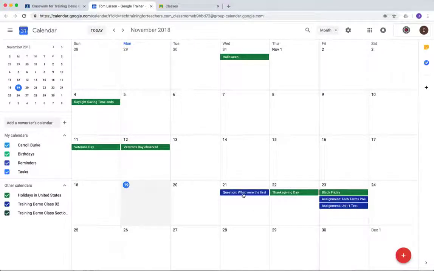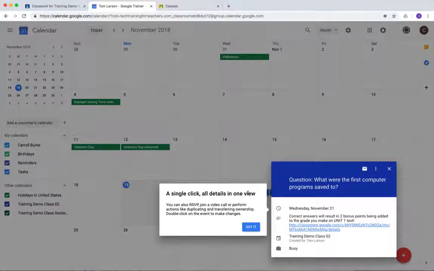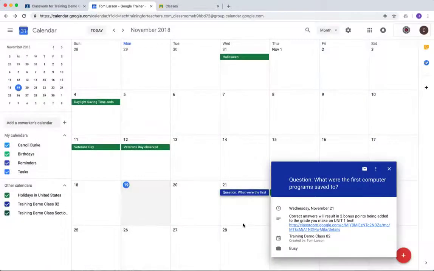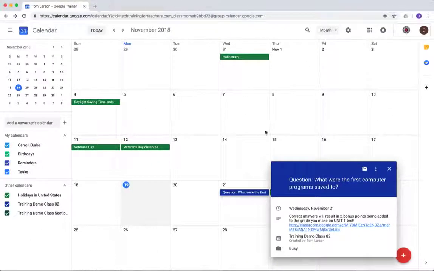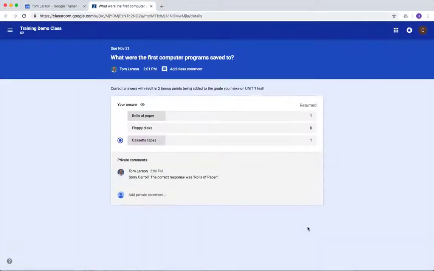And if they click on any one of these, we'll click Got It. We'll see the assignment description or the question description. And even if they had Google Classroom closed, and let me do that right now, and this one here too. All right, they could get right back to the assignment by clicking on the link supplied in Google Calendar. All right.